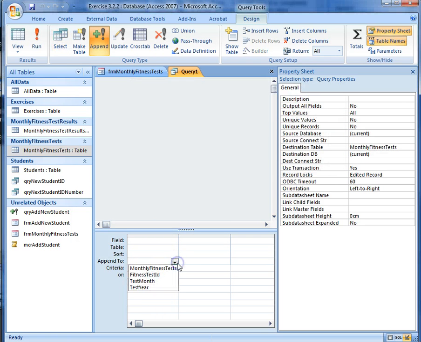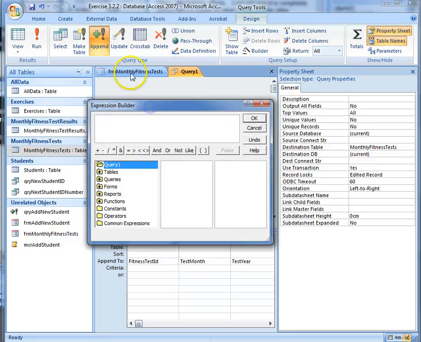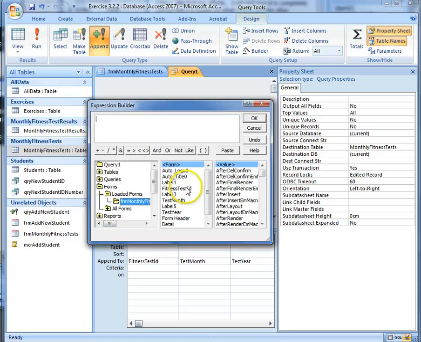Once again, we're going to add in the three different options, or however many you have in the example, in the actual database. This one we've just got 3, and we're going to pull this information from the form monthly fitness test. Once again, I've got it open, so it makes it easier to pick out the information.